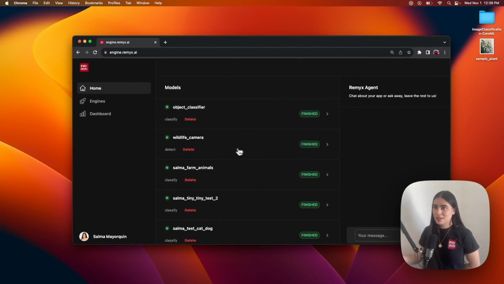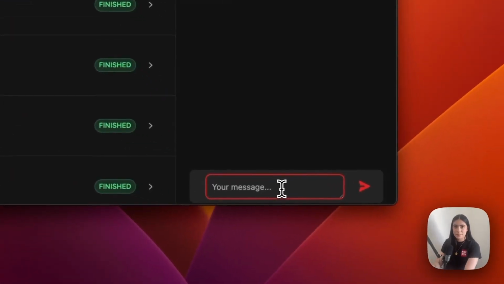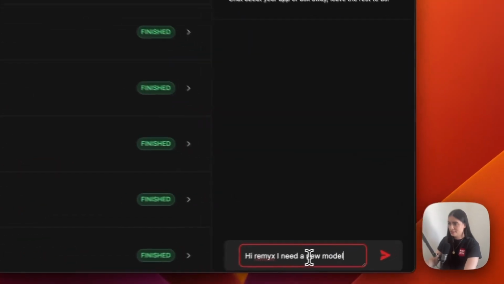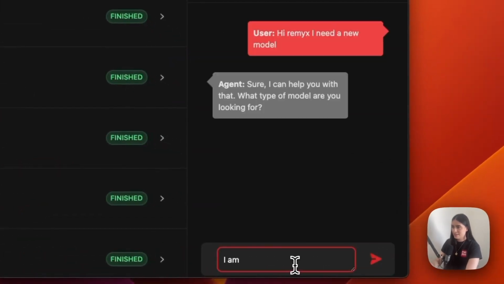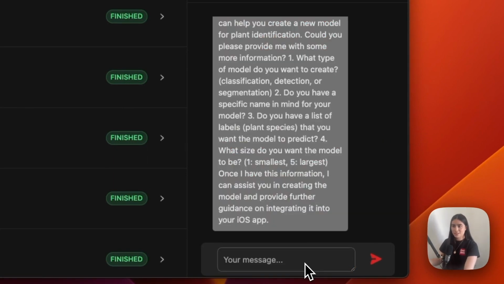So this is the Remyx Engine. We're going to start by chatting with the Remyx agent to help us make our model. So today, I'm going to make an iOS app that's going to work around identifying different plants so that I could get more information out of it. So I'm going to tell the Remyx Engine what I'm building today. All right, so you can see here that the Remyx Engine is giving me plenty of details of how to go about giving the information that it needs to create my model.